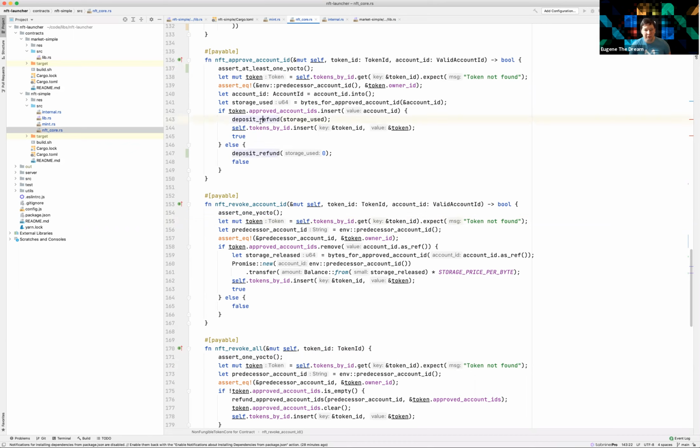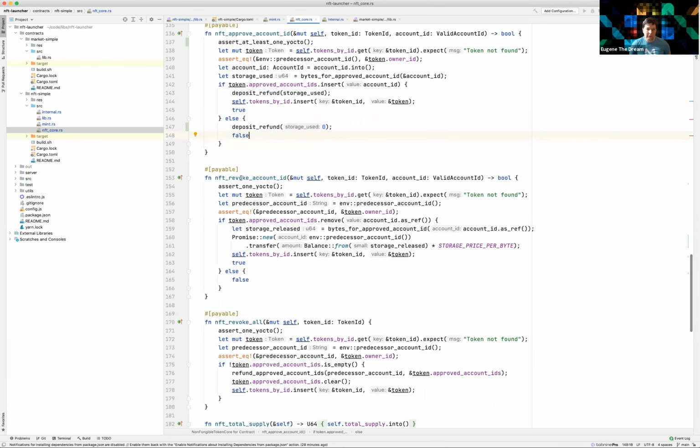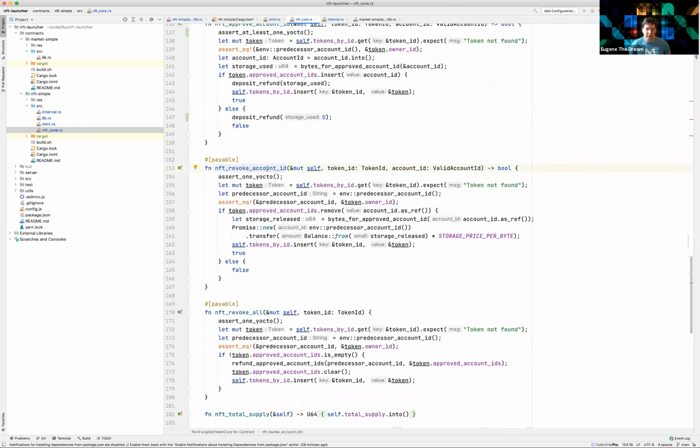So we take money for the storage used. If you already have a token, then we just refund everything. We can also panic here. It will automatically refund the money.